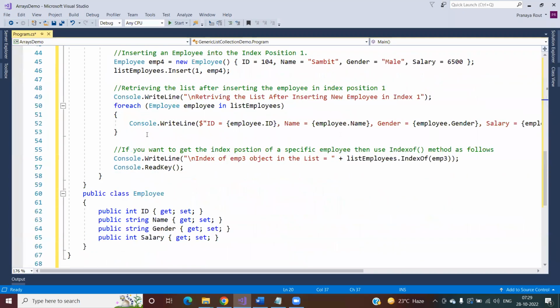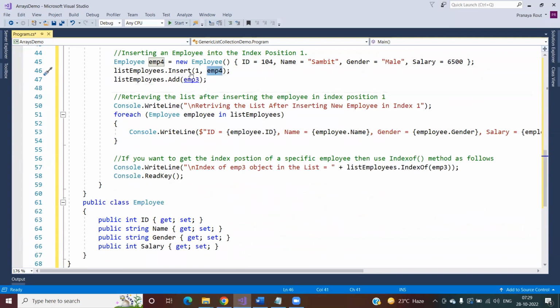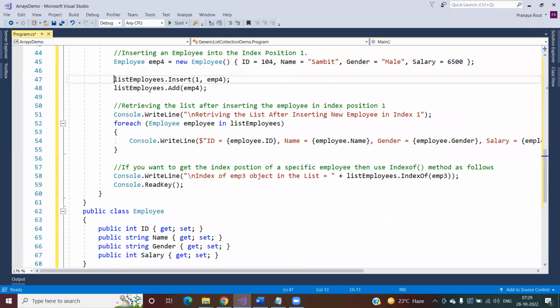Employees. See, in this case, what is the difference between these two statements? Can anybody tell me? Add will add the employee at the end. Insert will add the employee at the specified position. Exactly. So this employee location is going to be second, and in this case, the employee is going to be added at the end of the collection, right? We have already seen this thing.